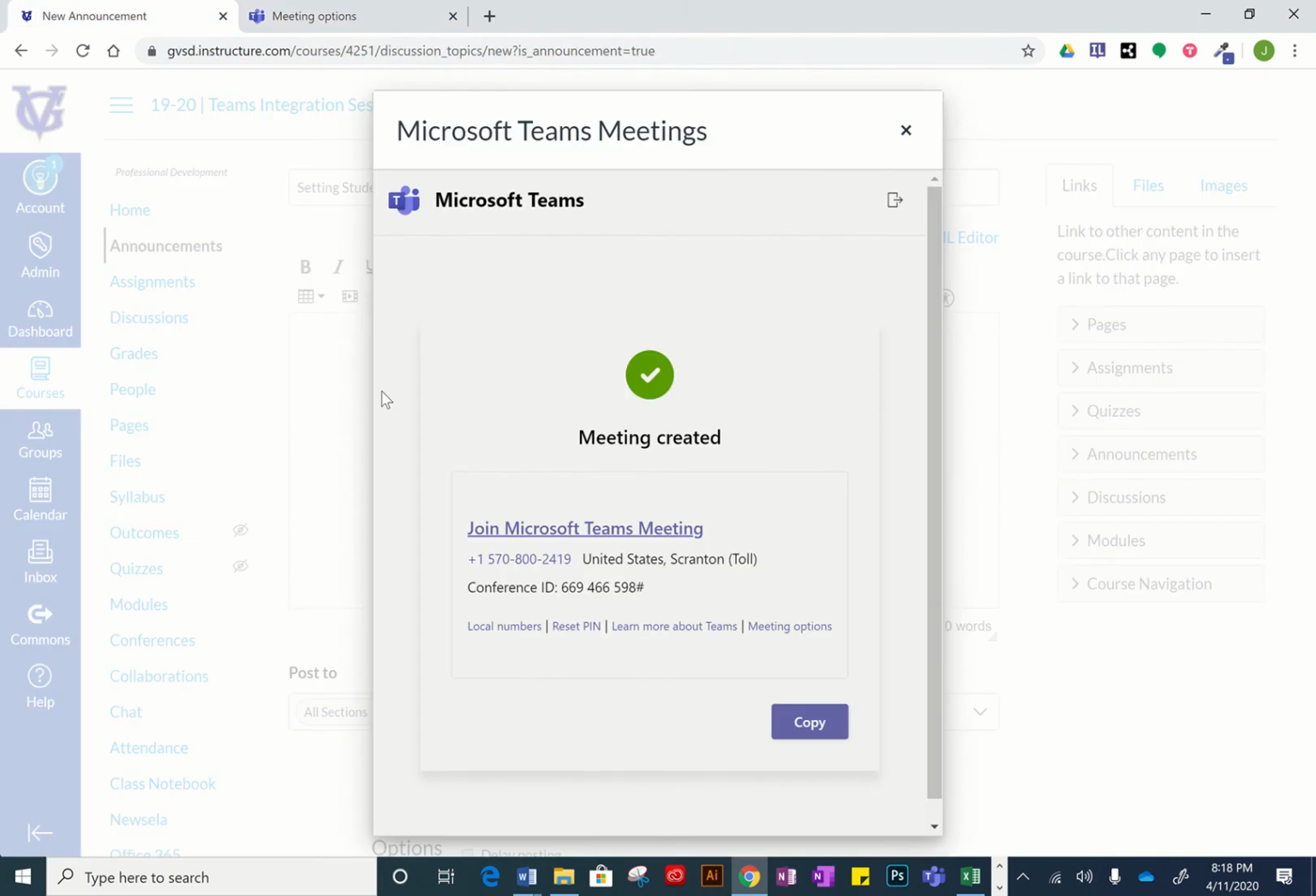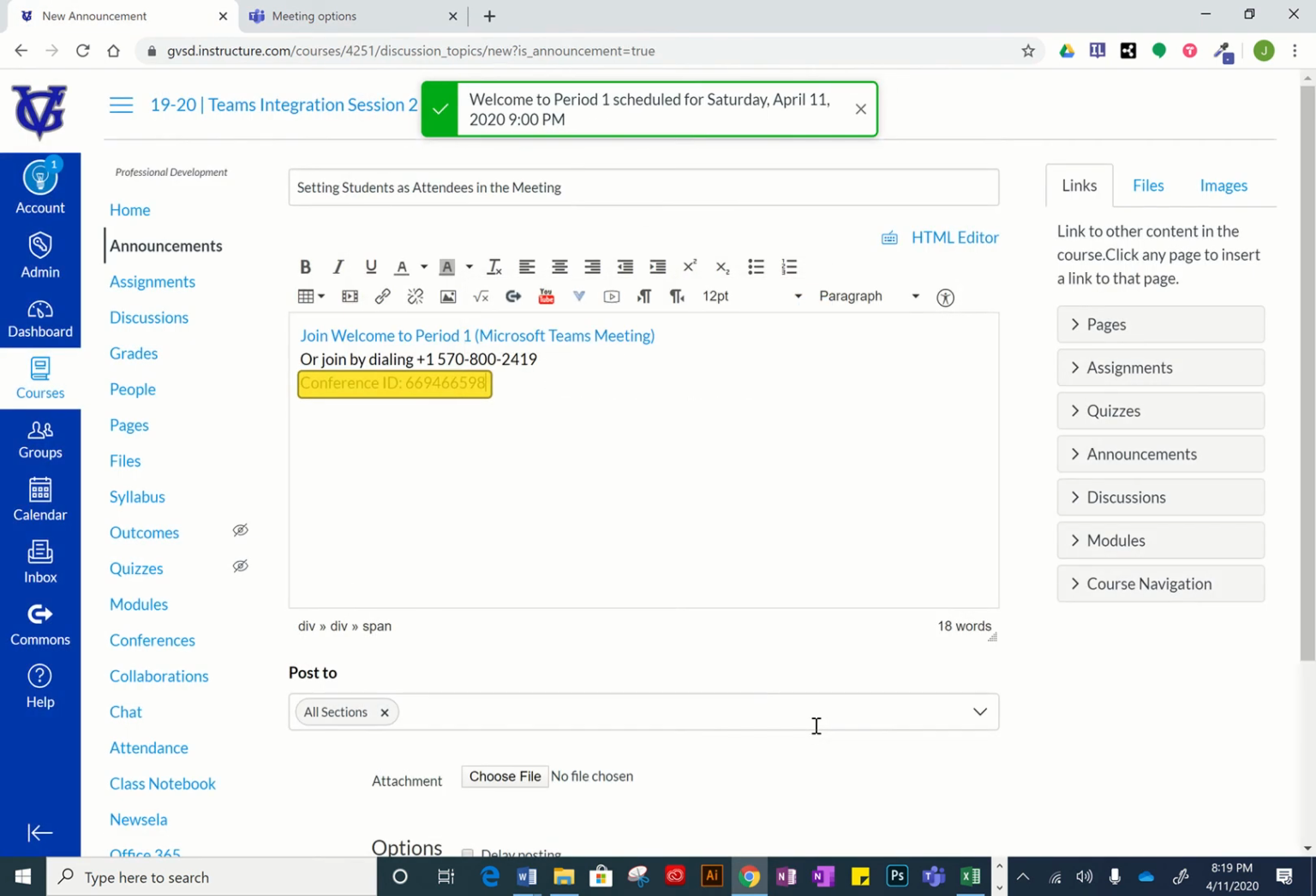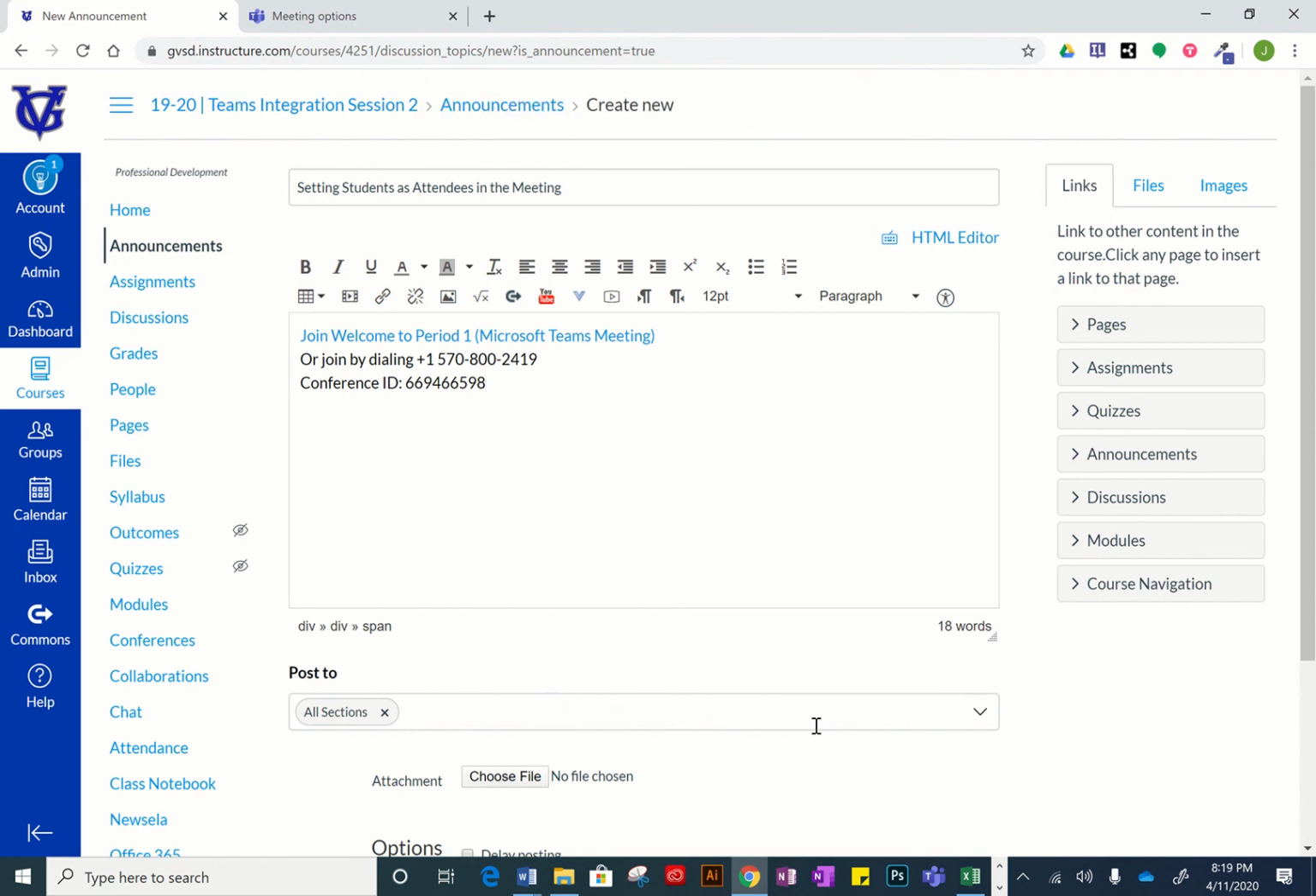Go back to the announcement, and then click Copy to create the meeting inside your announcement. And now you're ready to have the meeting start, and your students will join as attendees.